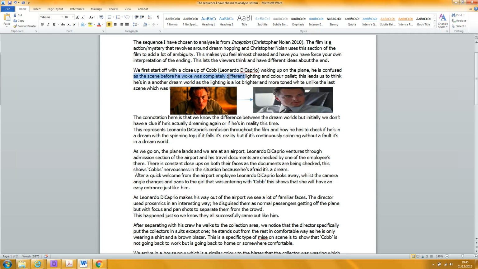He's not confused by the lighting and the color palette. What happens here is that Nolan is signaling the change from the deepest level of the dream that he has escaped from. And even though there's a strong difference in the lighting and the color palette, just check how that's spelt. It's got an E on the end.